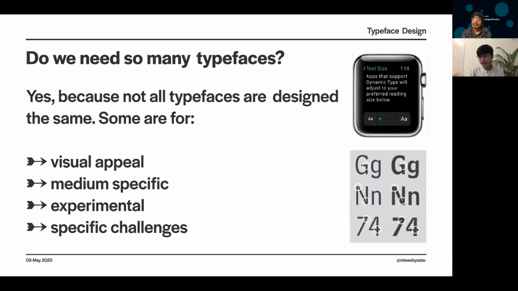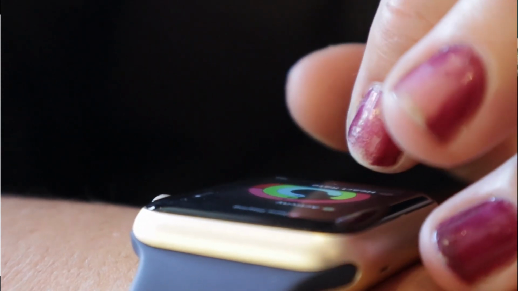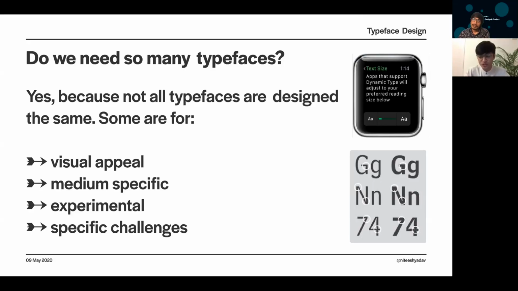In this case, you can see this example on the right, which is the Apple Watch. You can't use the standard San Francisco typeface for watches. This is a San Francisco version, a compact version, designed for these Apple Watches.